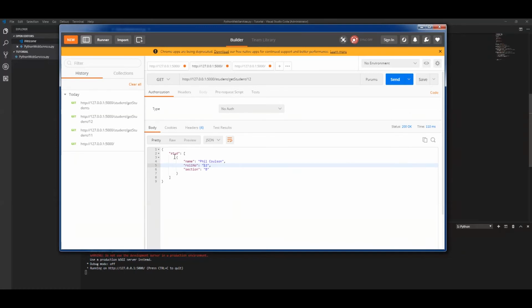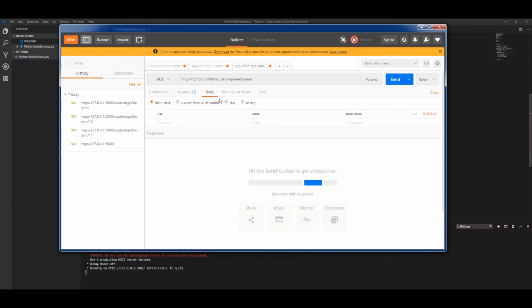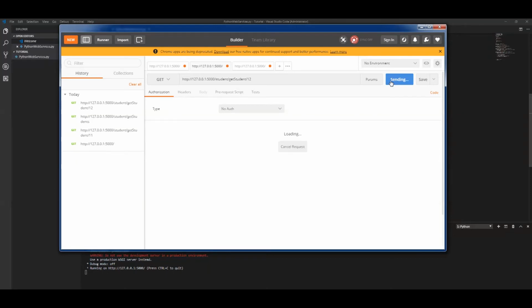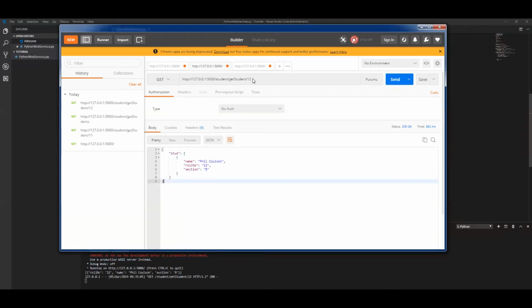And here in the body you need to provide the details. Let's copy it from here. I want to update the student roll number 12. This is my request, and in the body you need to choose which format of data you're going to use. In the raw option I'm going to use JSON. Just paste this here. I'm going to update the student with roll number 12, from Phil Carlson to Phil Maddie. Just send. I'm just fetching the student, running the previous API to make sure what roll number 12 contains.